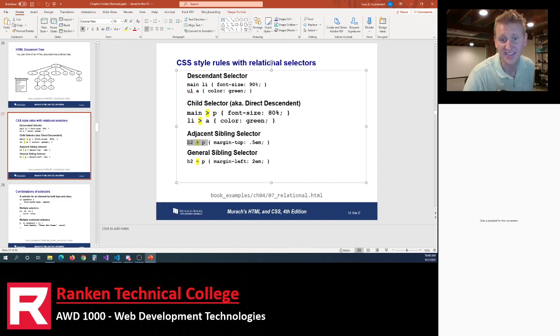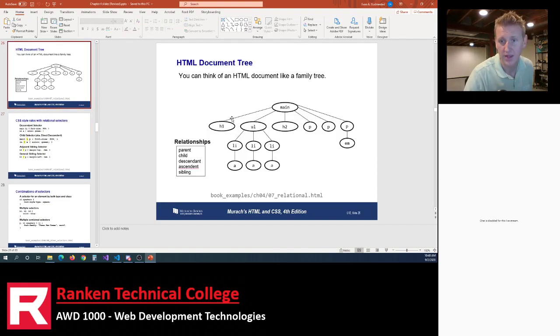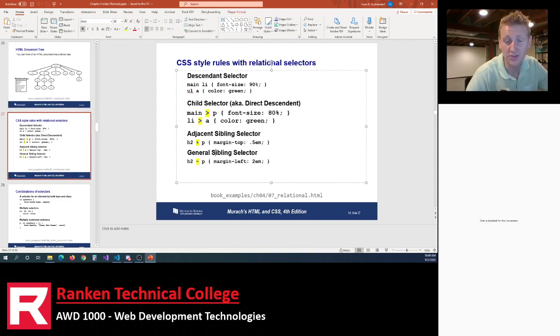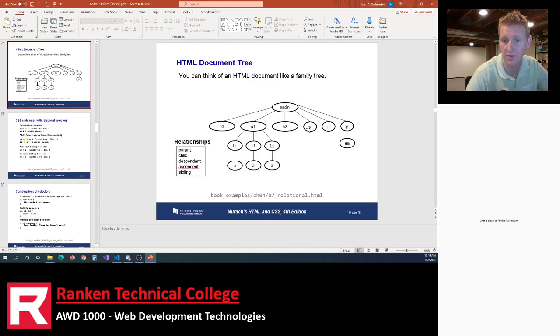Any adjacent sibling selector. So this would be the paragraphs that are directly next to an H2. In this case, only this paragraph is an adjacent sibling. These other paragraphs are not directly adjacent, right? So how do you know what's adjacent? You go top down. So the H2, then you have a paragraph right underneath it that would be considered adjacent in a hierarchy. Then you have general sibling, means any paragraph next to the H2. So if it's a sibling at all, that would select all three of these paragraphs, right?